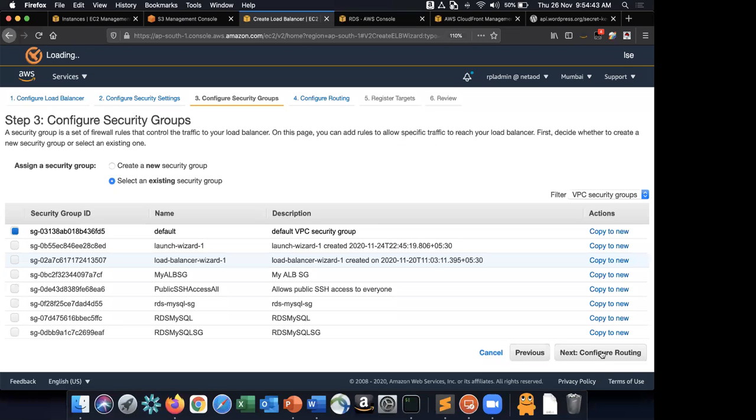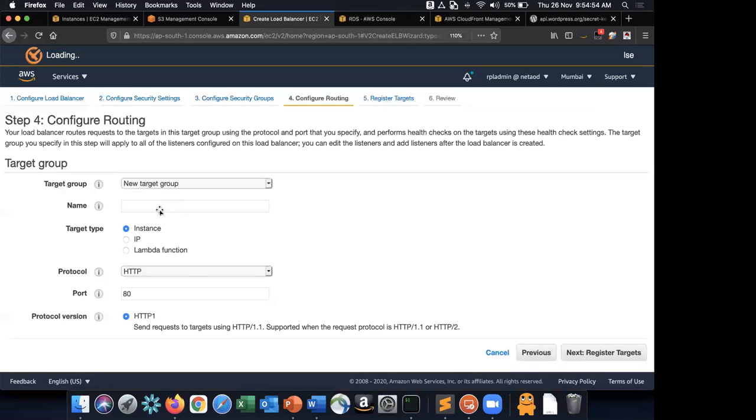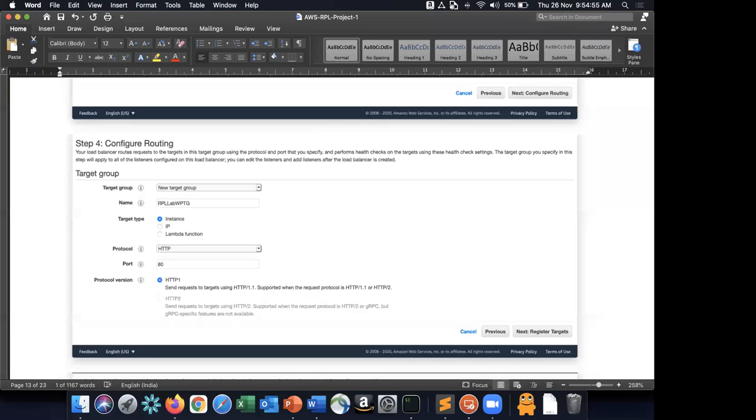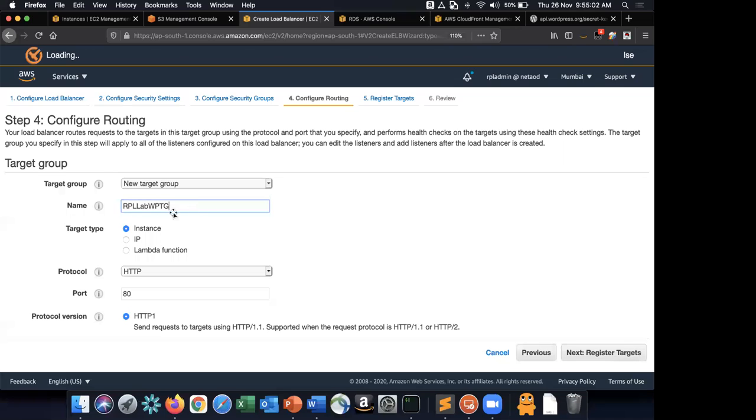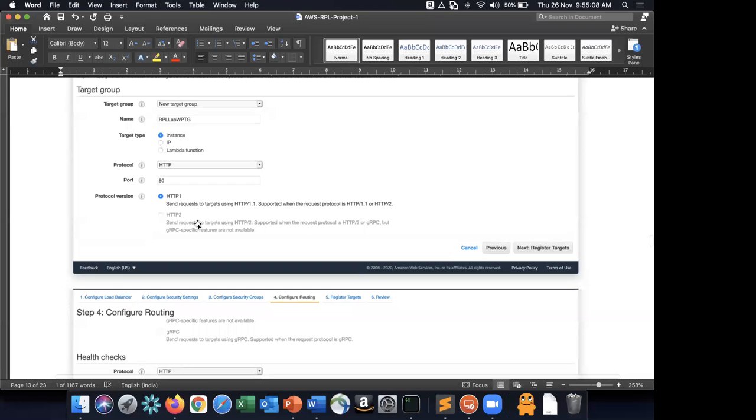Next, configure routing. When it comes to configure routing, create a new target group, and RPL Lab WPTG is the name of my target group. Then make it instance. Leave everything as it is, no changes.